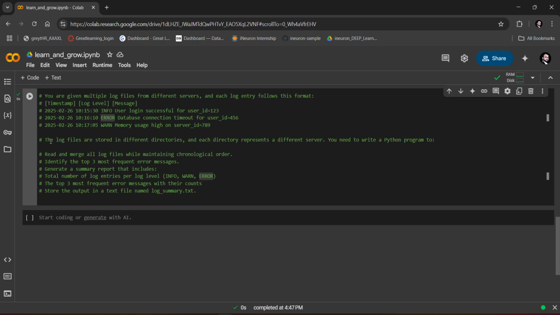Also, what we need to look at here: the log files are stored in different directories, as I have already mentioned, and each directory represents a different server. Just for simplicity I have mentioned it here, because I don't have any server as of now. You need to write a Python program to read and merge all the log files while maintaining the chronological order.